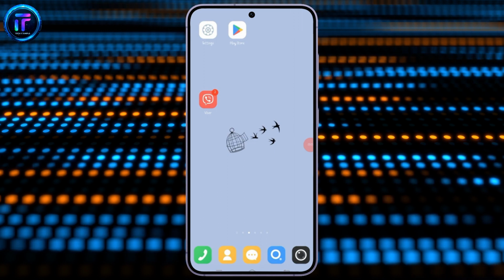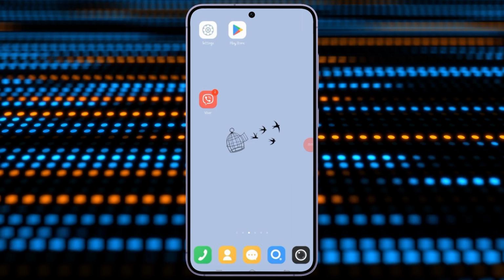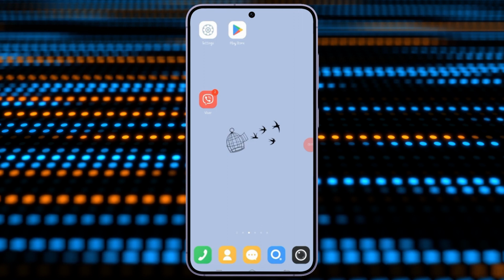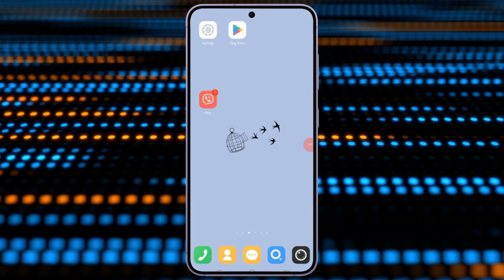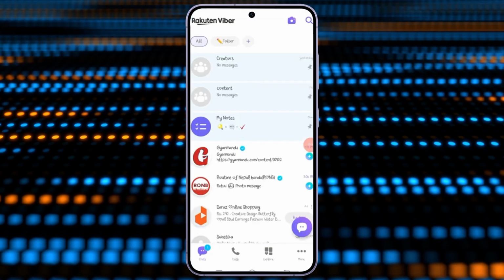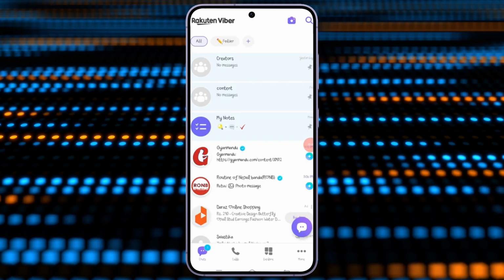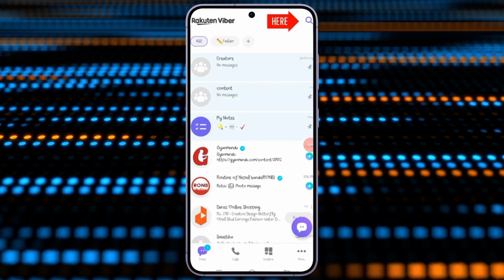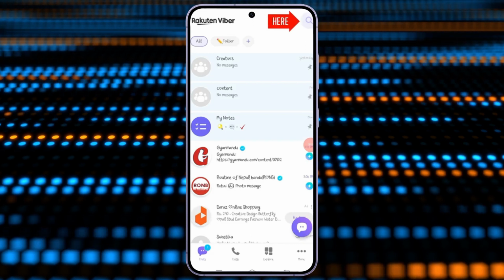First of all, open your Viber application on your device. And once you reach this page here, click on that search icon at the top of the screen. Once you click on it, you will find the search box. You enter the phone number that you're looking for.